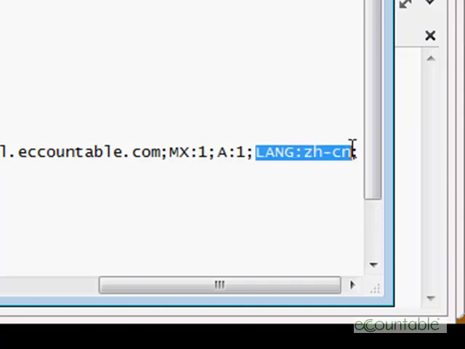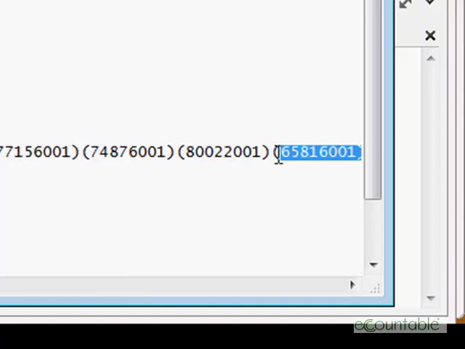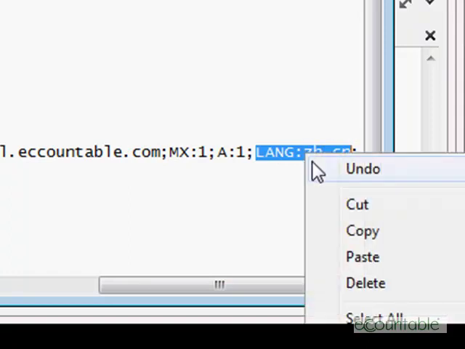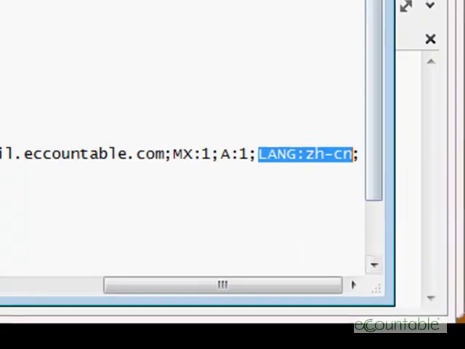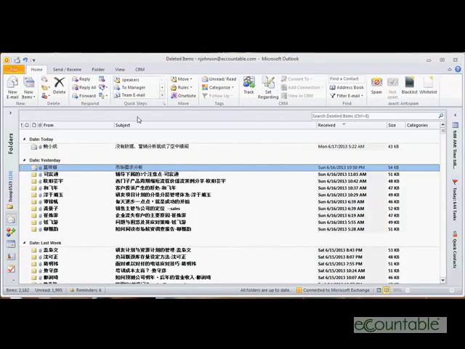So I'm going to copy that, and I'm going to ignore that semicolon at the end. I just want LANG colon and then the 5 letters. Whoops. Try that again. Here we go. So we're going to copy that, and we can close this. We don't need to save this. We don't need to save that. Okay, so we're back at our Outlook screen.